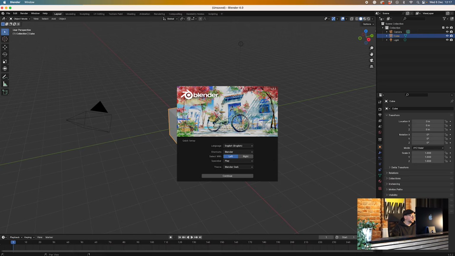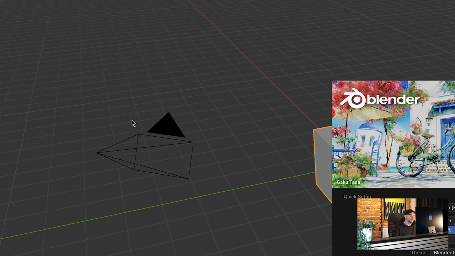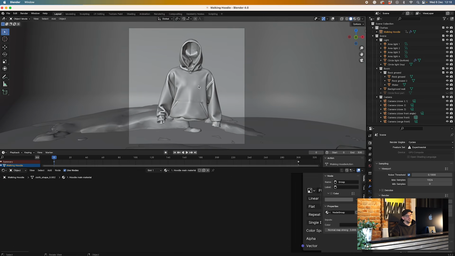So we're ready to get started. So I'm going to go ahead and open up the file. When you first download it, you'll see that you've got this file format configuration. We want to go ahead and open up the walking hoodie. So at the moment, you'll see that it's just this 3D model.